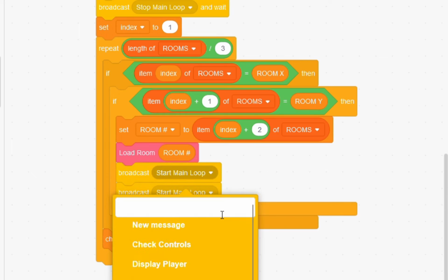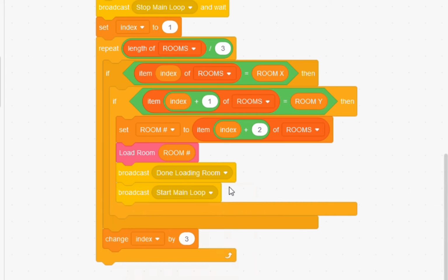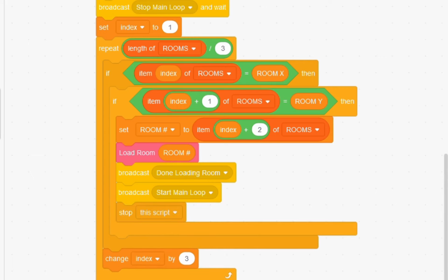And I'll also create a new message called done loading room. I'm not going to use this right away, but it's just good to have in case we need to trigger something off of when we're done loading a room. I'm also going to stop the script once we find a room.